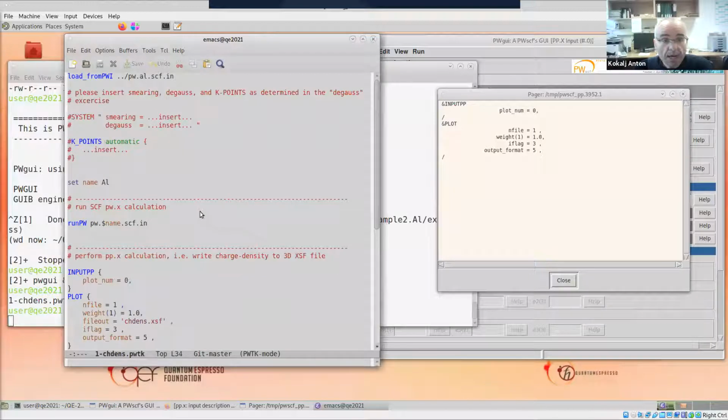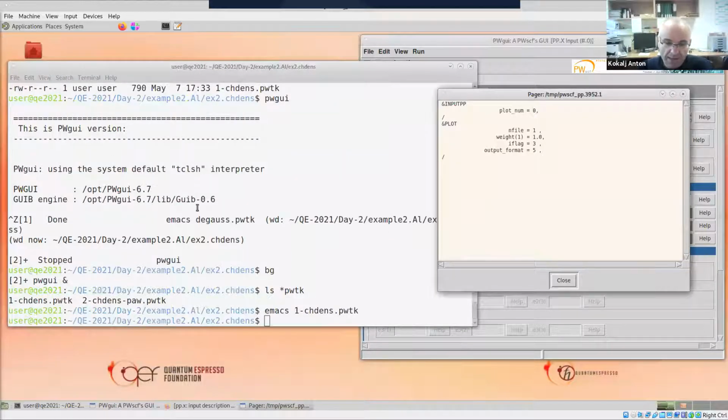Okay, so here the comment says, please insert smearing, the Gaussian, and K points. So smearing, I don't know, Marzari-Vanderbilt, the Gaussian 0.2. That should be okay. K points, now I think I can afford 12 by 12 by 12. This will be fast anyway. And now I run this script.